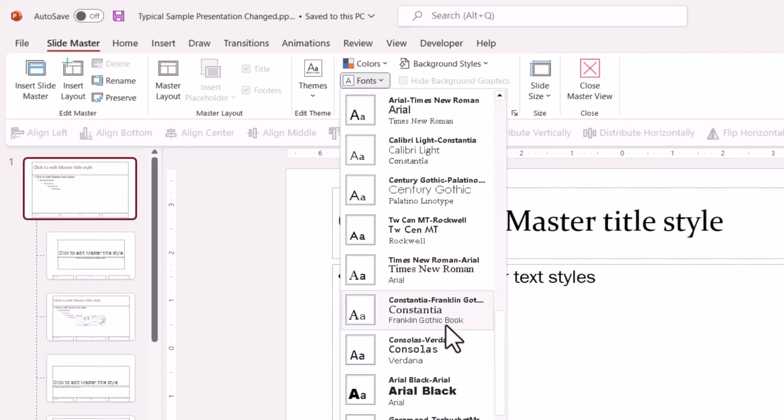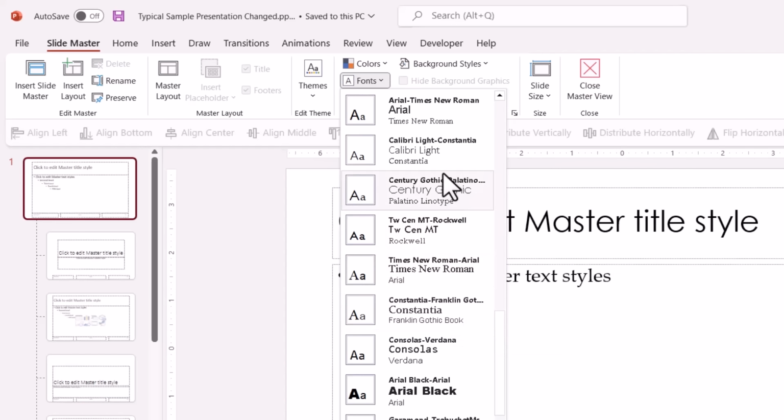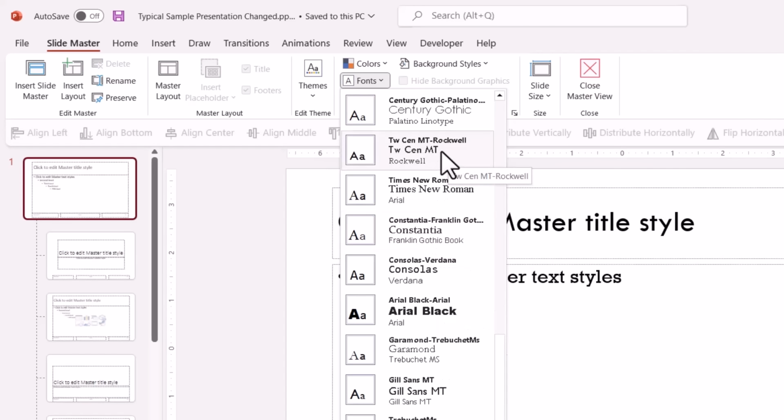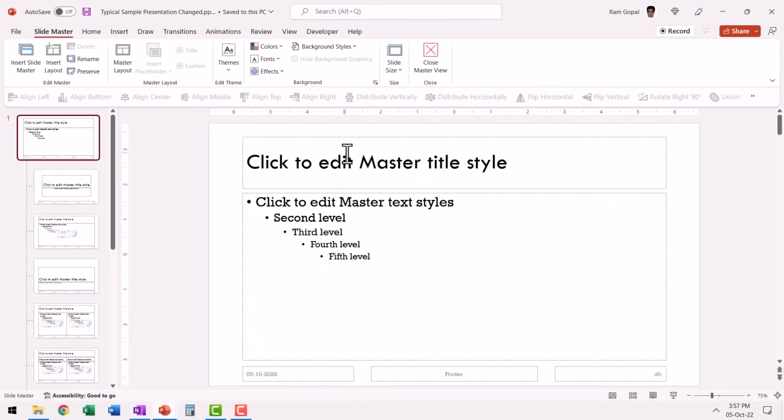These font combinations are all chosen by experts, so you can instantly make your slide deck look a lot better by choosing one of these ready-made font combinations. Now let me choose this one, which is the Rockwell Condensed and Rockwell combination. This looks beautiful. Next, I want to change the color theme.